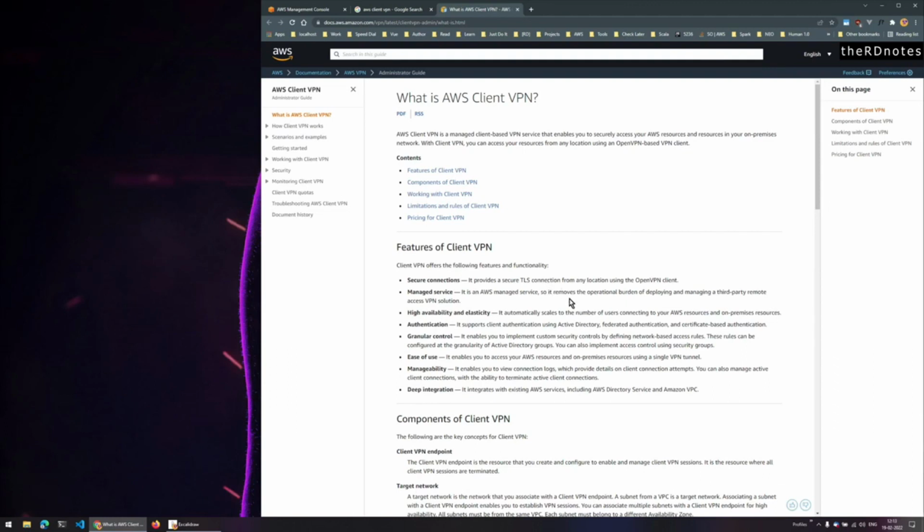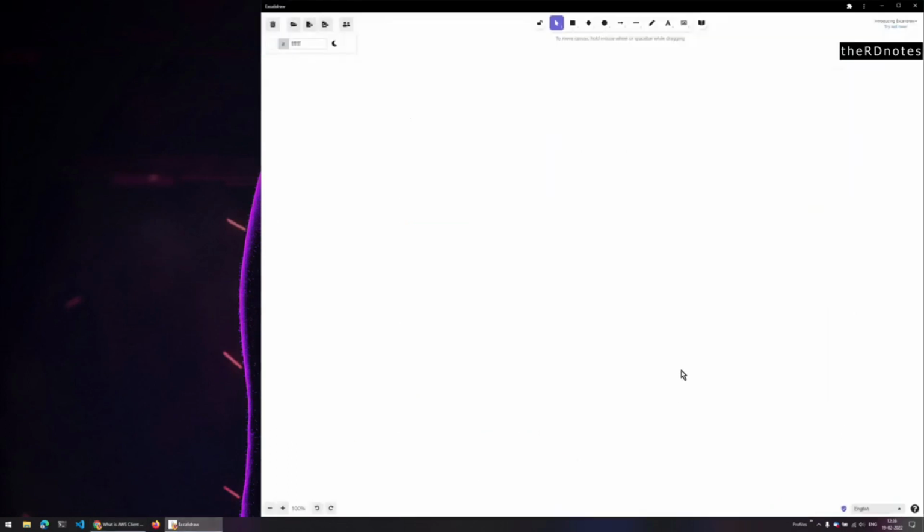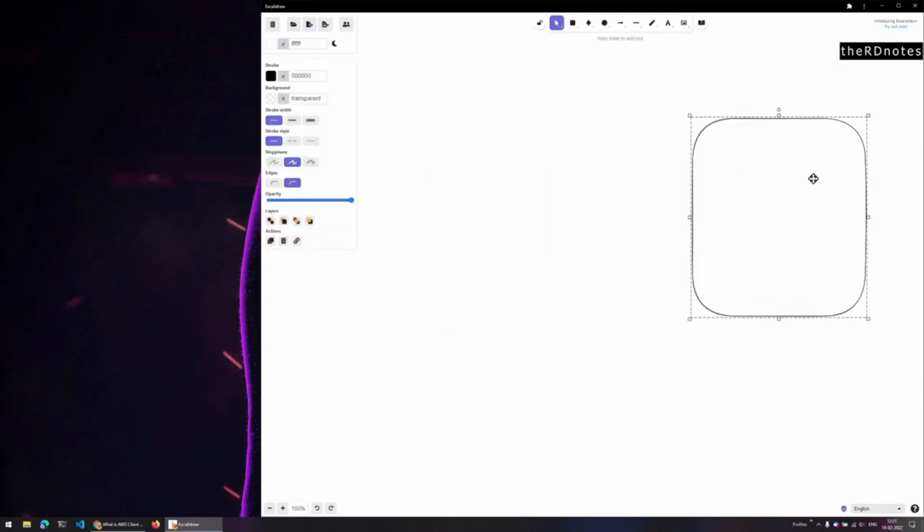If you are just interested in setting up the Client VPN, you can skip ahead, but I'm going to actually set up the VPC, EC2, subnets and all that stuff. So let's go. First things first, let's see what we are going to set up in AWS.